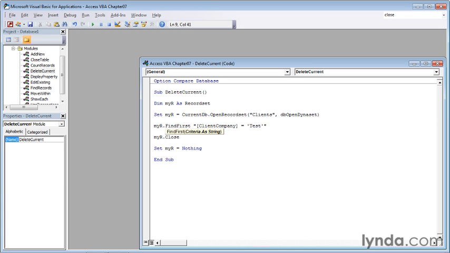So looking over that line, and the syntax is a little convoluted, I realize, we have myR dot find first, a space, double quote, and then in square brackets, the name of the field client company, a space, equal sign, and then in single quotes, the value test, and then double quote. Press enter, and now I'm going to type in the code to delete the record we just found. So that is myR, M-Y, capital R, dot delete, and press tab.